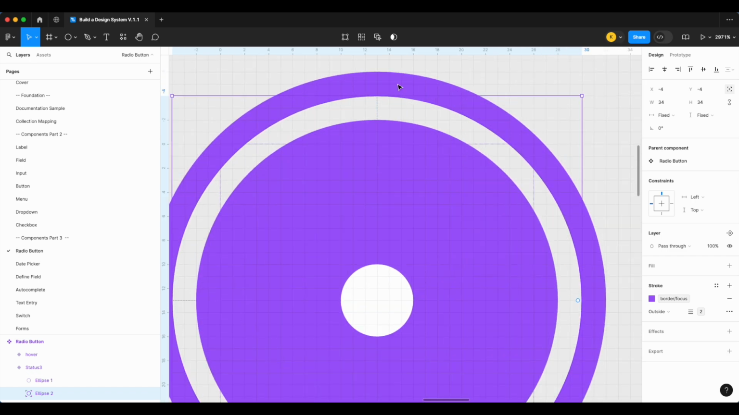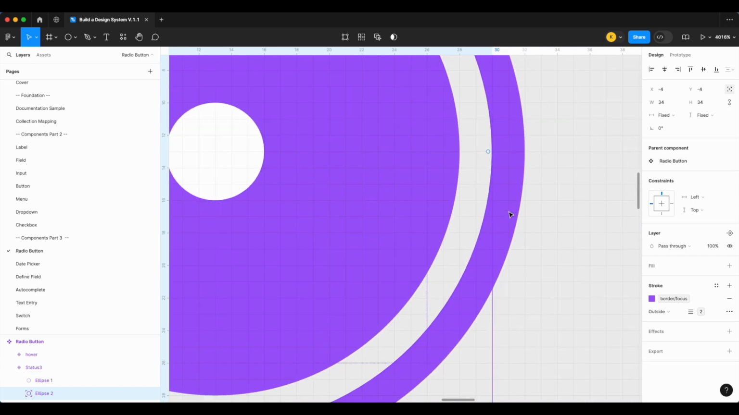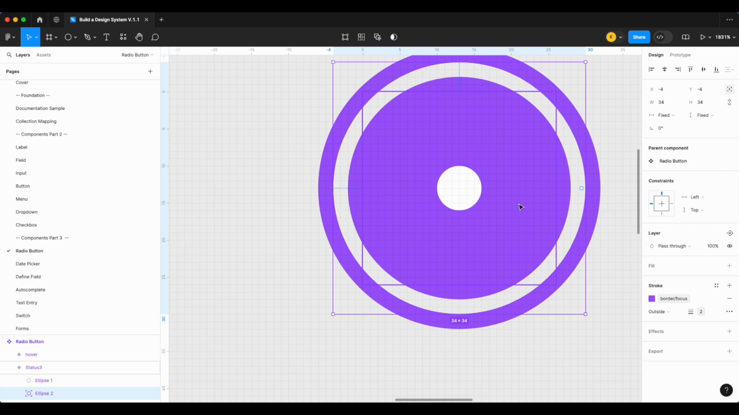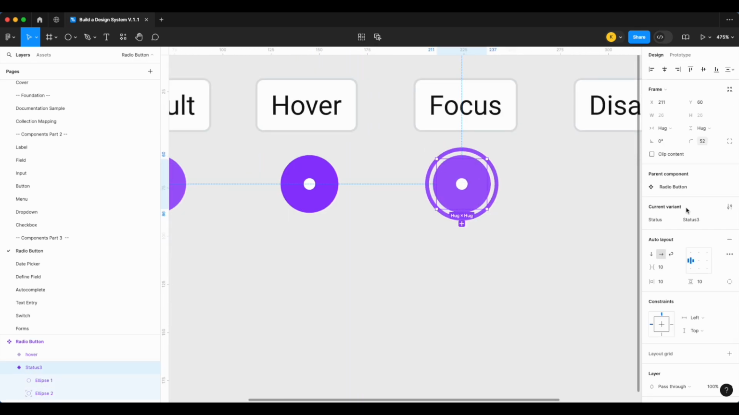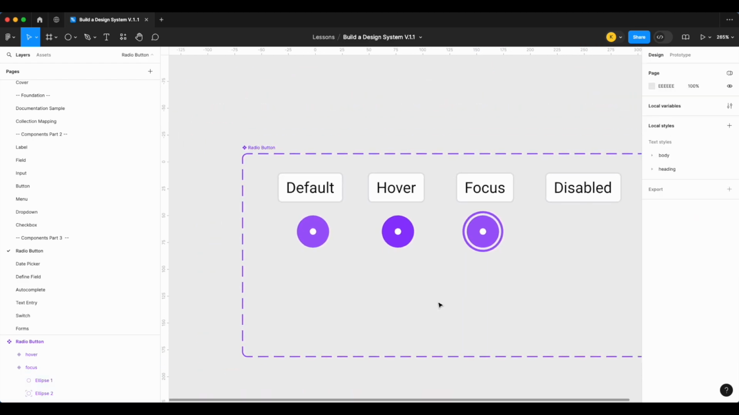Okay, sweet. So we try to get it to have 2 pixels on either side. I think we did a relatively decent job at that. There we go. Let's make sure, set this to left and right, top and bottom. Again, always add your constraints. It's just best practice. And then let's call this our focus. And then there we have our focus status.